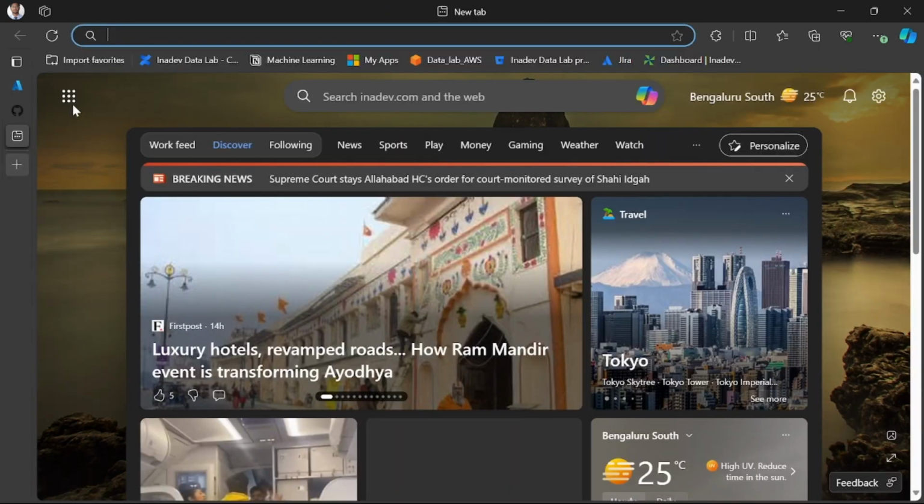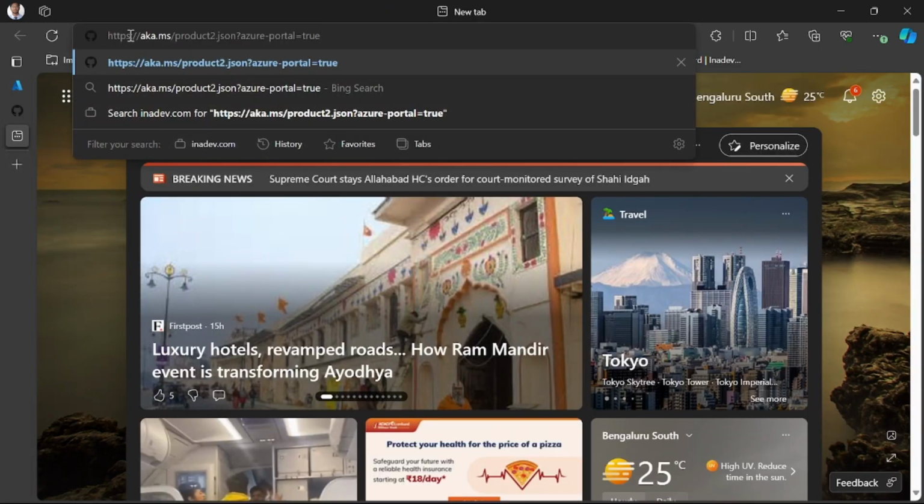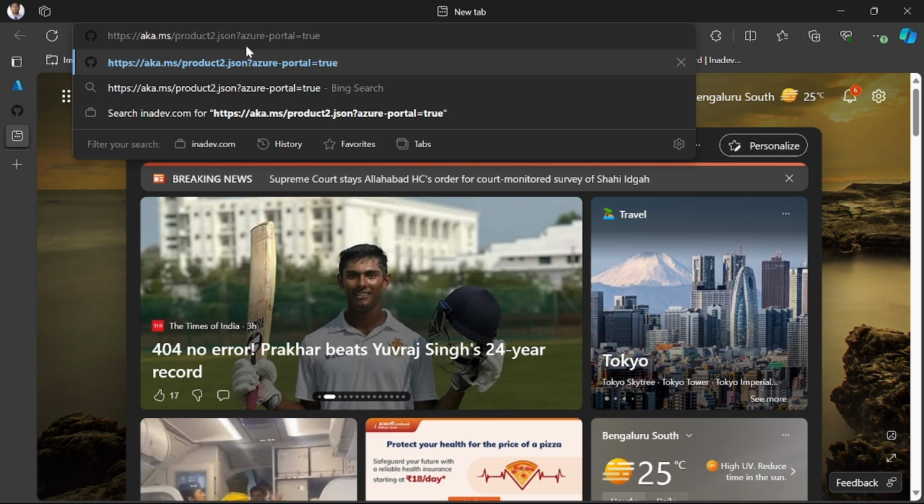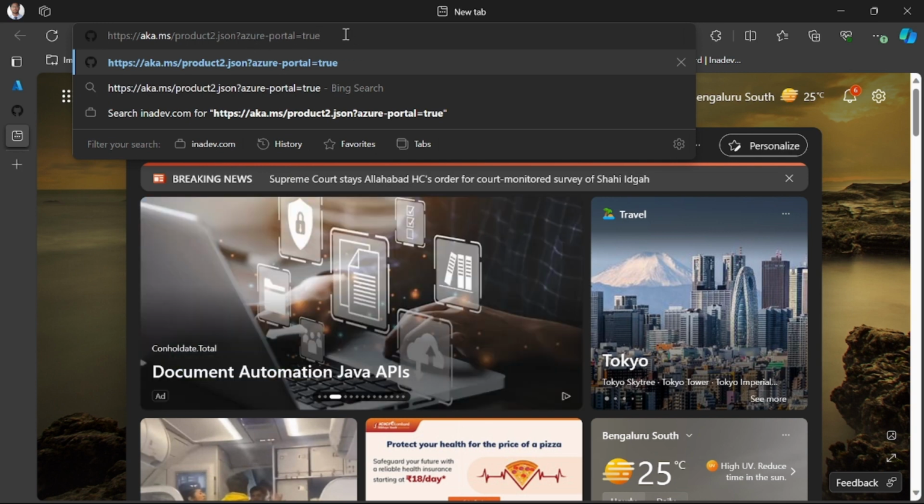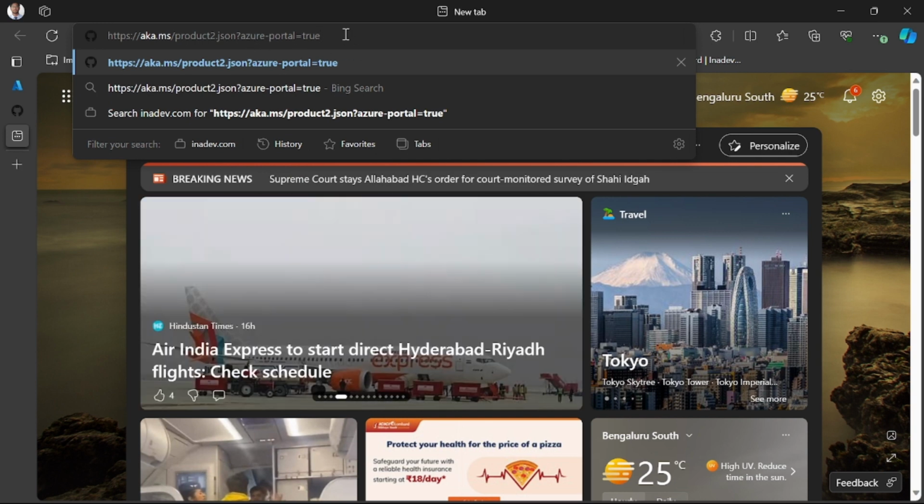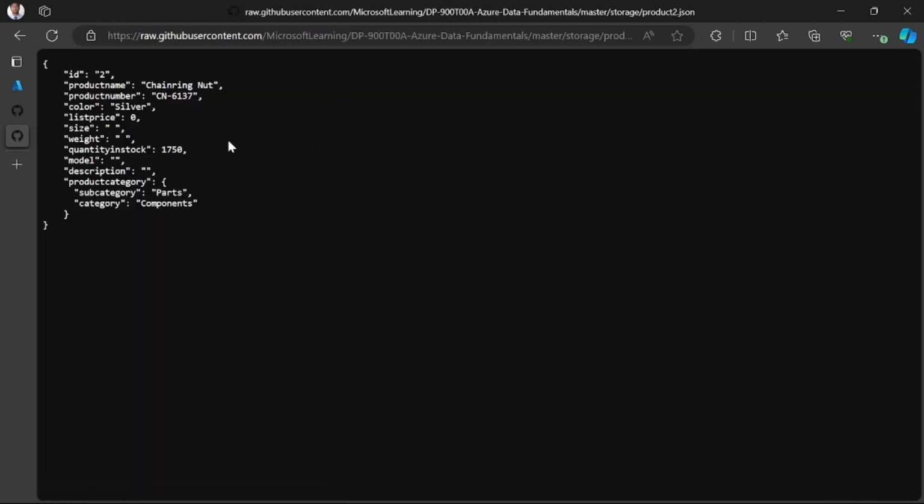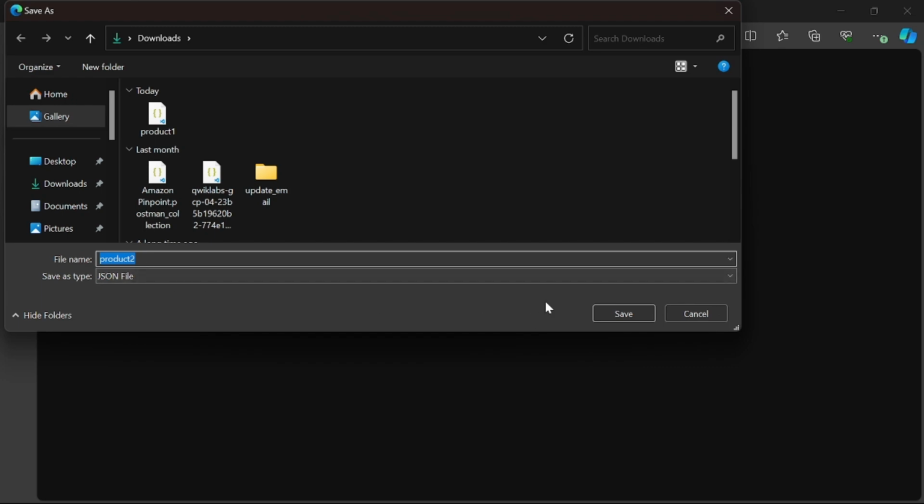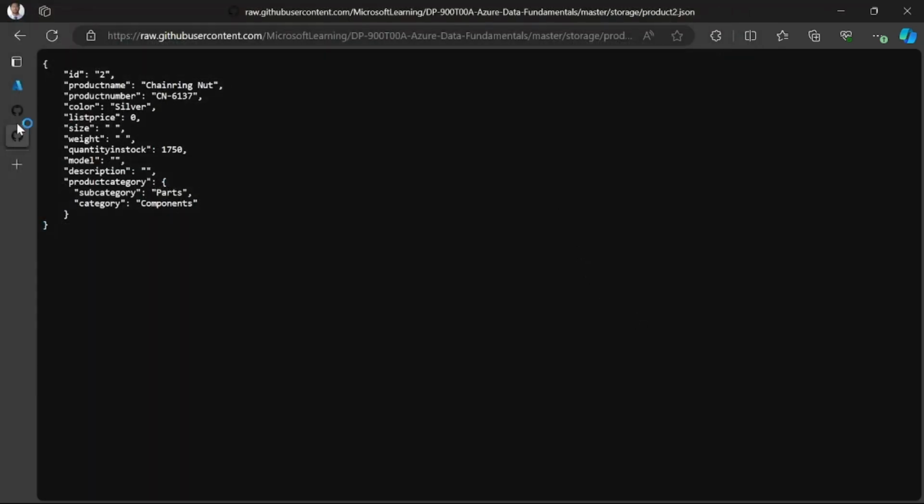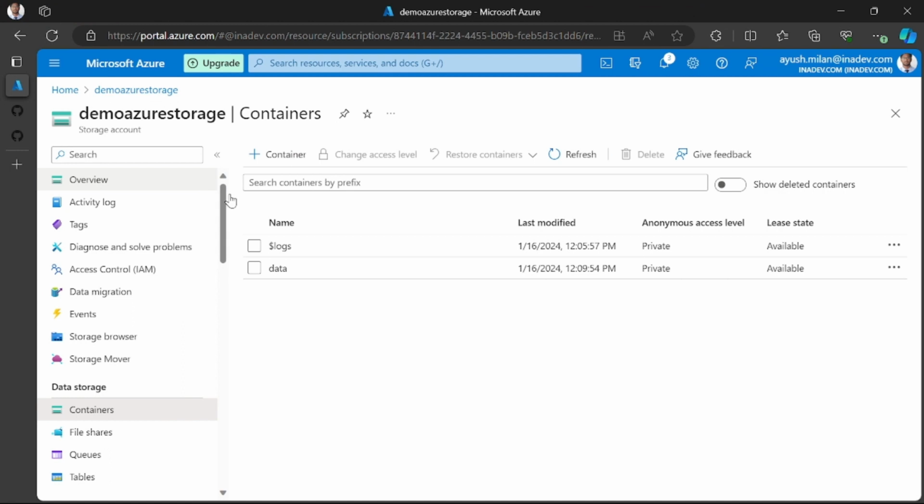Just go to the browser and type this https aka.ms product2.json. These are the dummy files provided by Azure to do some basic hands-on. Hit enter. You will see the id and product name. This is basically the product details of another product. Just save this file on your system as product2.json. Click on Save. Again go to our Azure console.